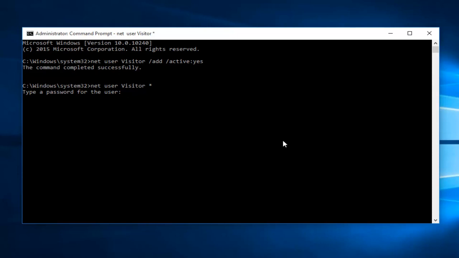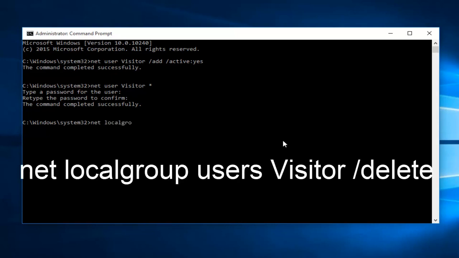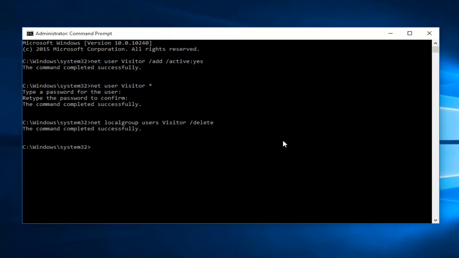How I do this is basically just click the enter key again, and then that will insert a blank password for the account. And then when you're asked to retype the password to confirm, just click enter again on your keyboard, and we can see the command was completed successfully. So now what we want to do is type net localgroup users visitor /delete, then click enter. See the command was completed successfully.